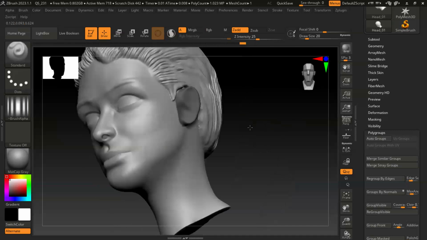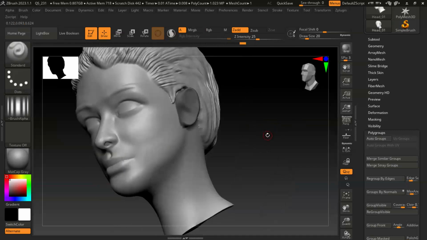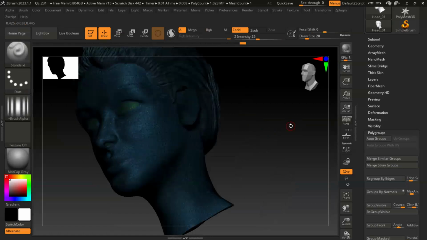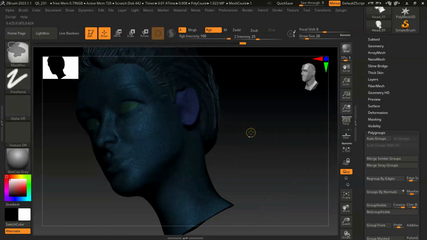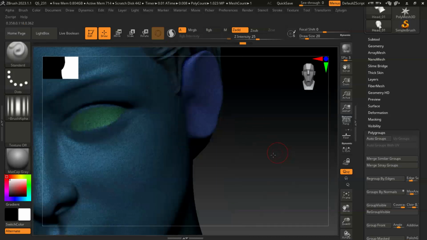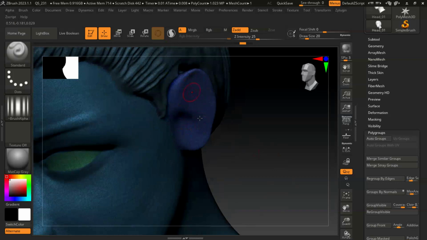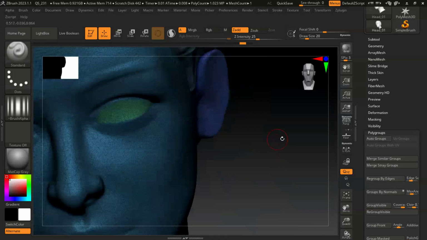Now, how to make a polygroup? Once it is selected, hold Control and press W. You can see in the wireframe mode, Shift F, Control plus W, the selected area becomes one color. So this is one selection.